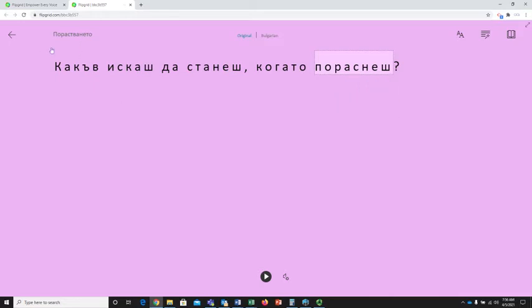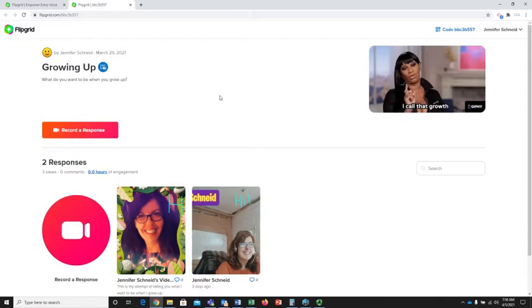Okay, so this immersive reader should really help a lot of students to be able to understand what you mean when you mean it. Okay, so that is a wonderful feature of Flipgrid.